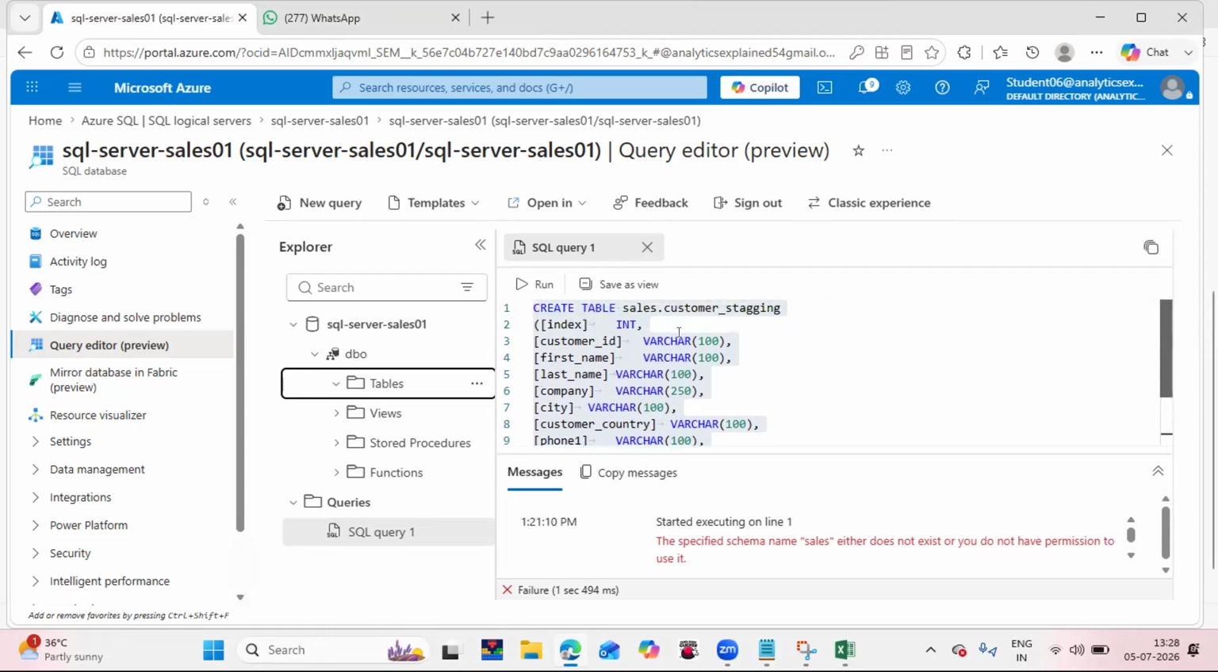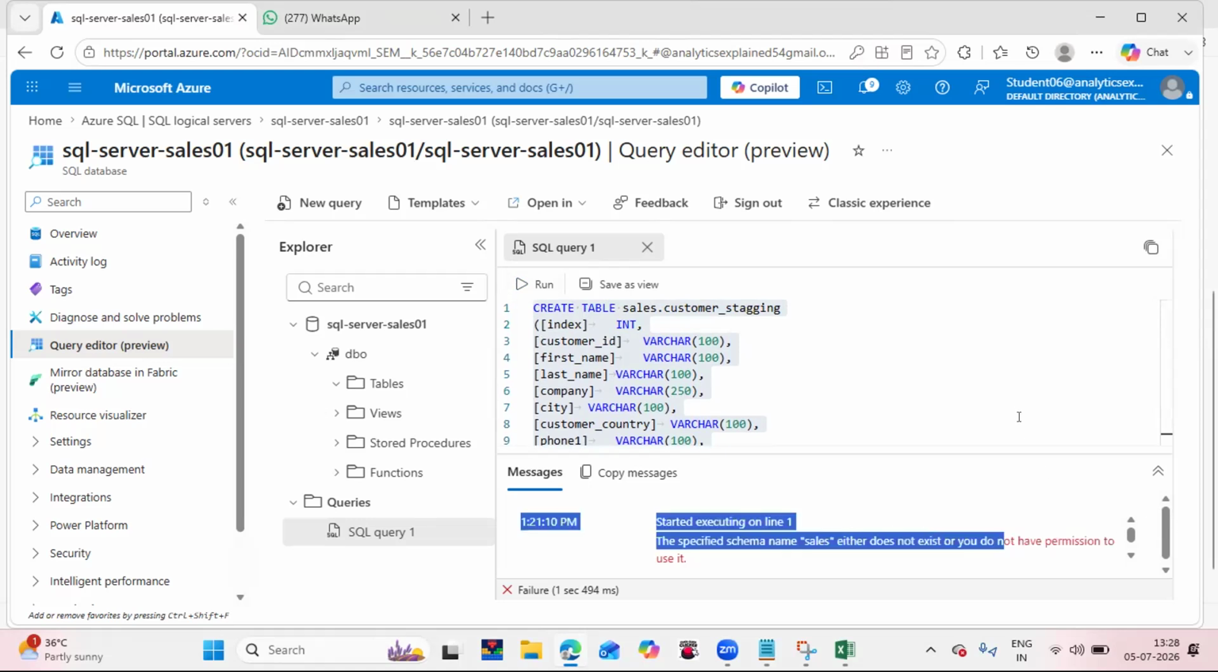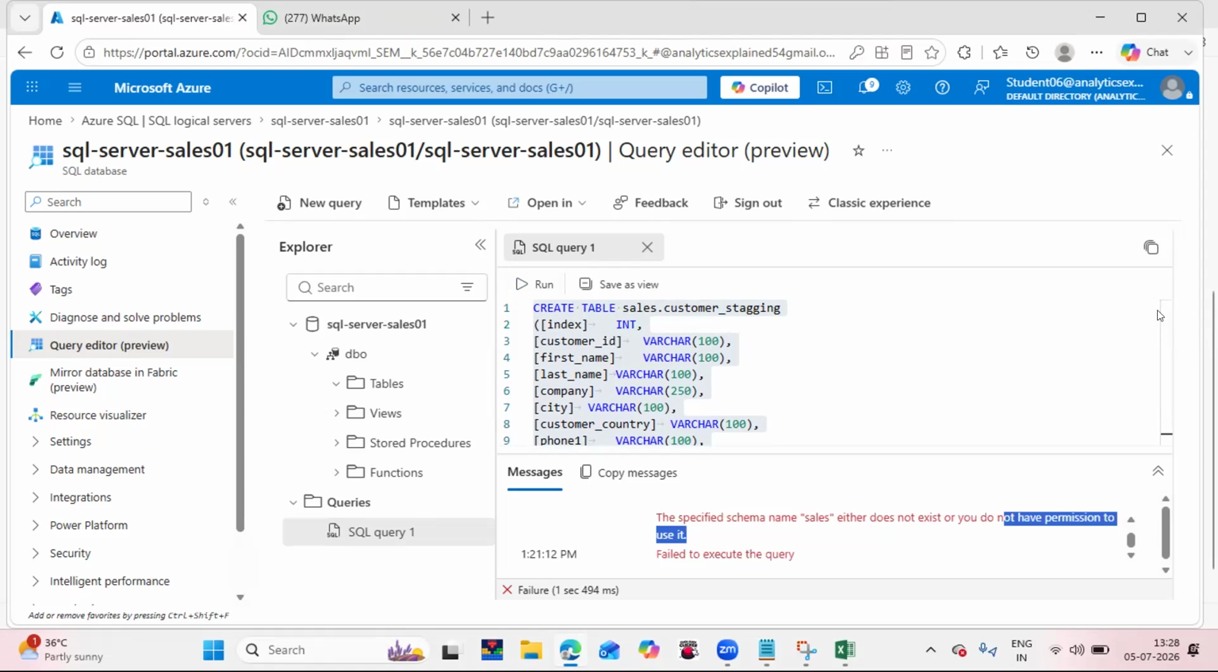Yeah. This is where I run this similarly. It says the specific schema name sales either does not exist, so it is not there. You have not created the schema yet, and that's why it is showing you an error. So please first create the schema.